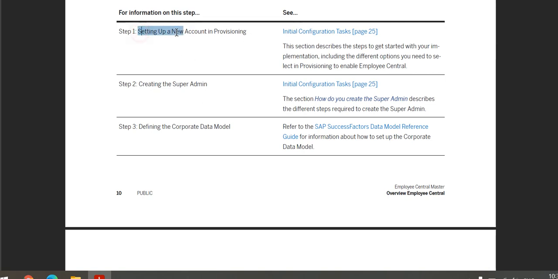Okay, so the first thing is setting up your new provisioning account. This one I covered yesterday.